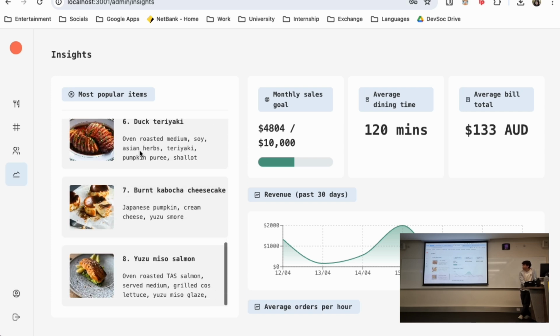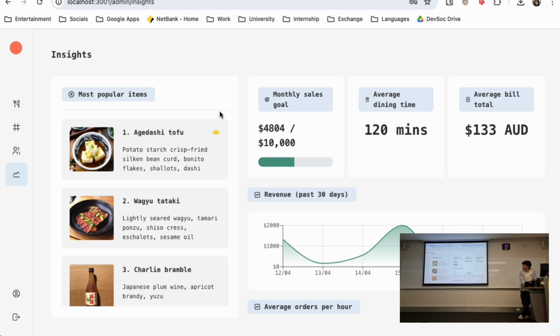So all of the orders are listed here in order. Then there's the monthly sales goal, which is all of the money made, calculated from the total bill from all the orders within the past 30 days. Similarly, we have the average dining time, which is the difference between the time that an order is created until it's completed, and the average total bills, which is the average cost out of all the bills.